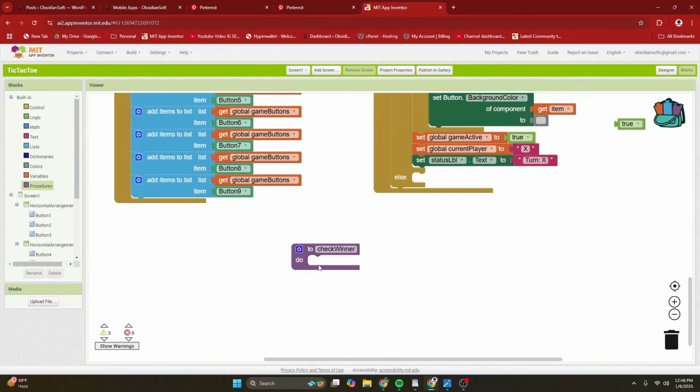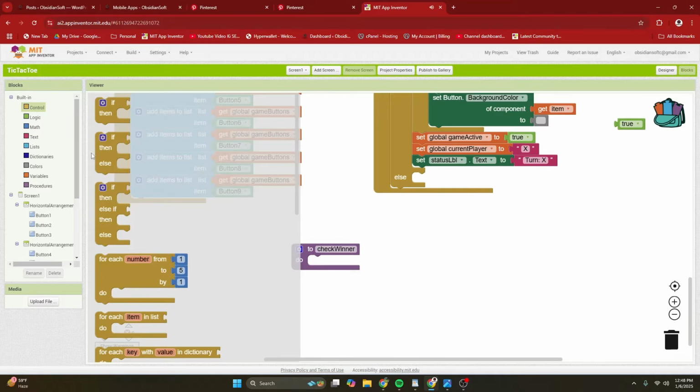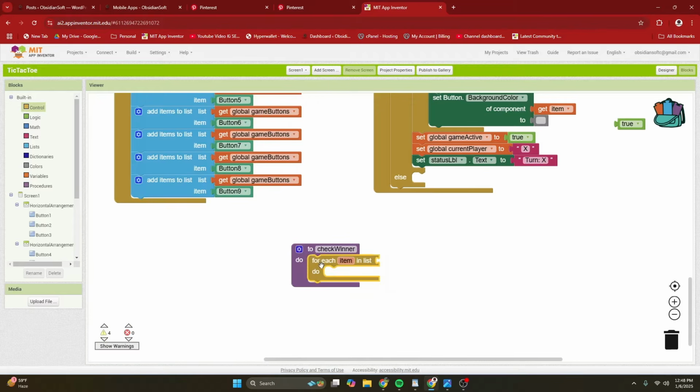So in check winner, from control, I need for each item in list block, and the list is our winning combination.